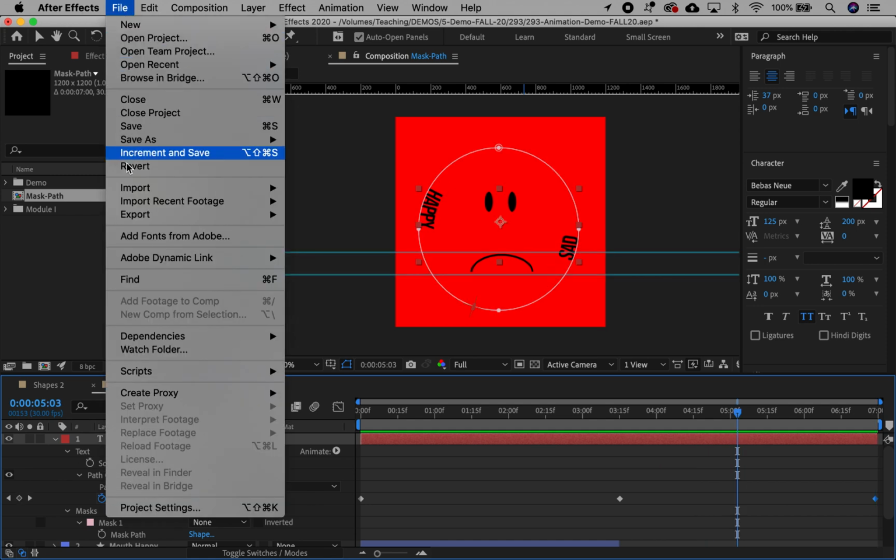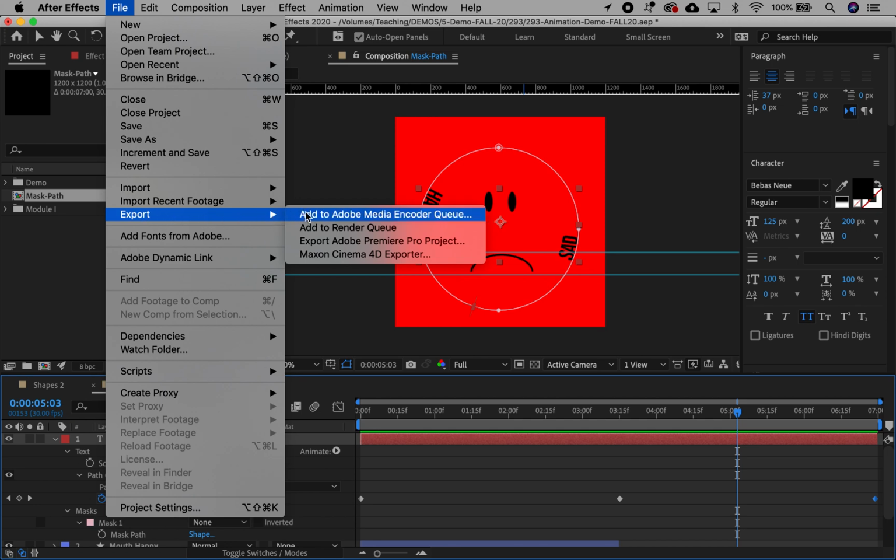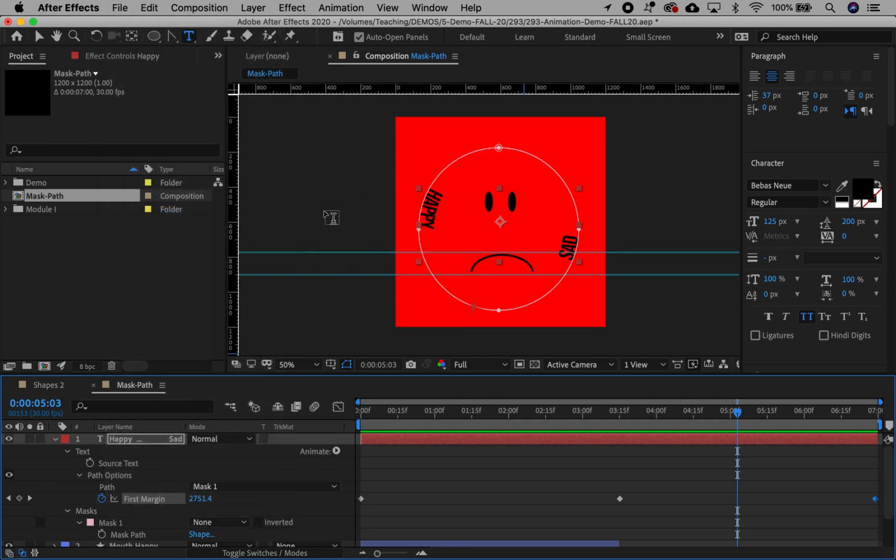All right, to export, go to File, Export, Add to Media Encoder Queue.